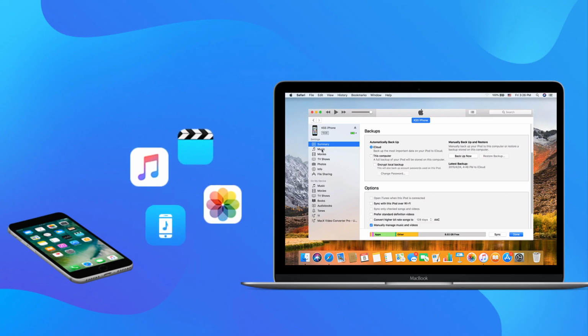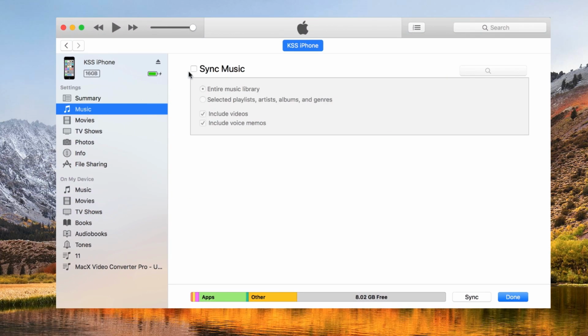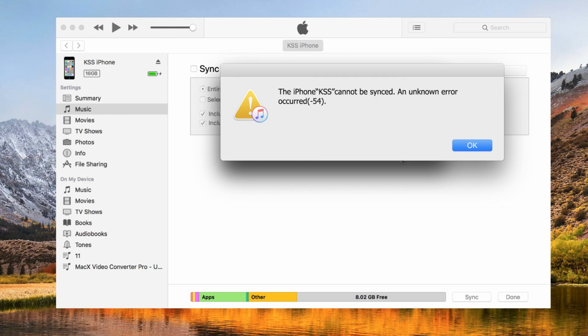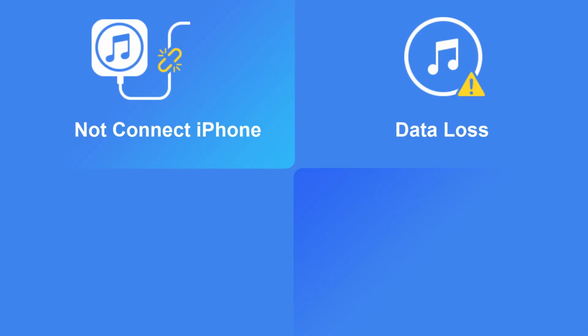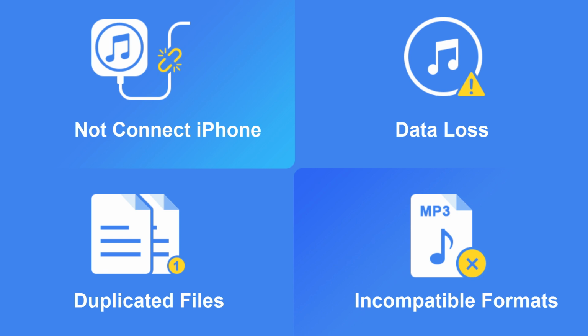Syncing iPhone data with iTunes would be the first choice of most iOS users. However, many users meet unknown errors when syncing music and photos with iTunes, such as connection issues, data loss, duplicated music files, incompatible file formats, etc.